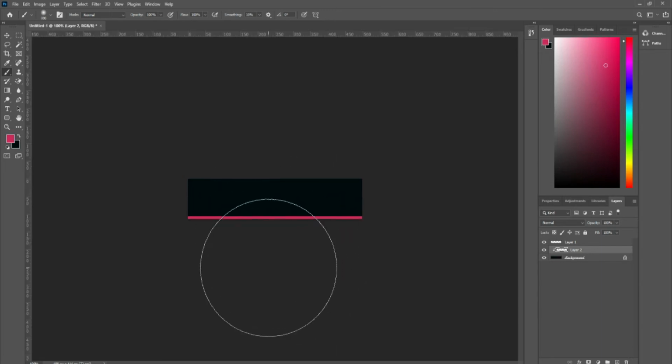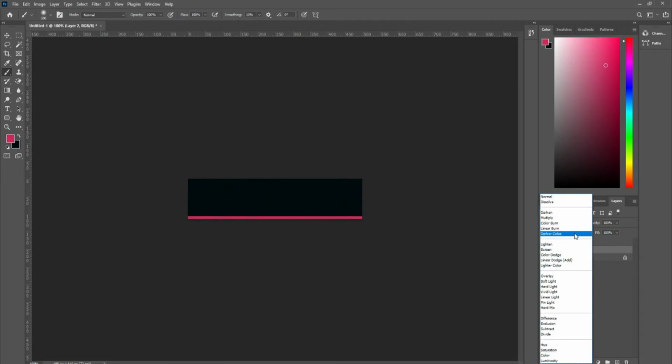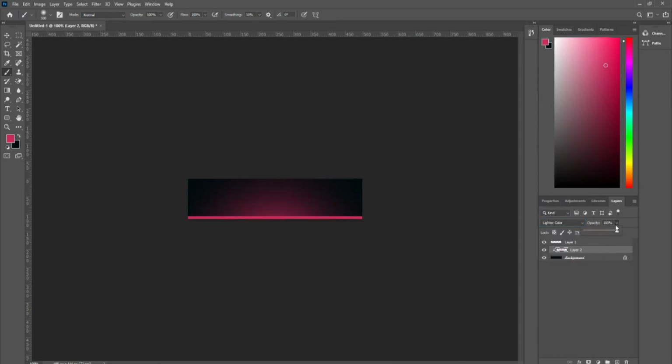Click Control R to get our rulers, then find about the middle, around here. Now we're going to go down to 250 or wherever, and click. You're probably wondering, that just looks horrible. But we're going to add a lighter color, then lower the opacity down to 55. And now we have this. It looks pretty nice.